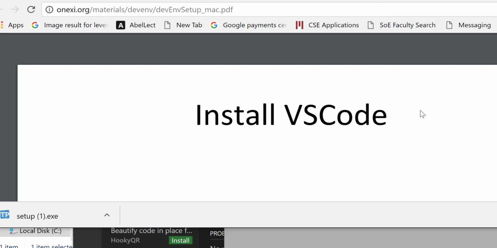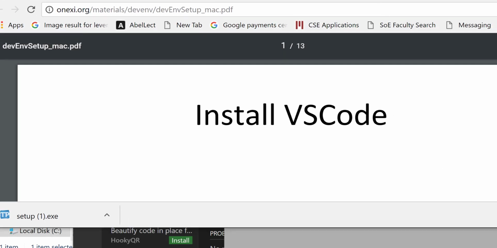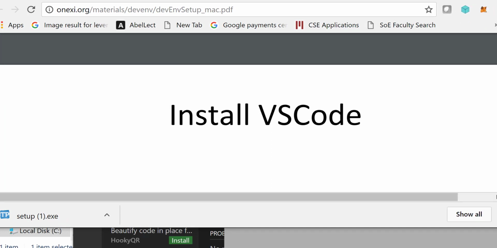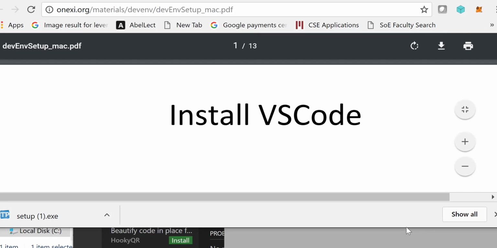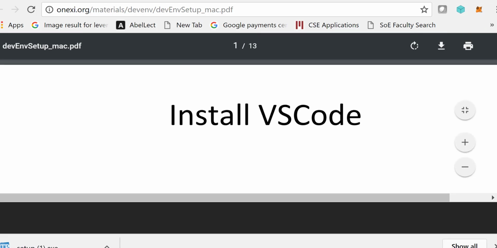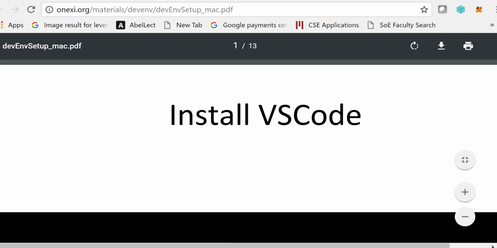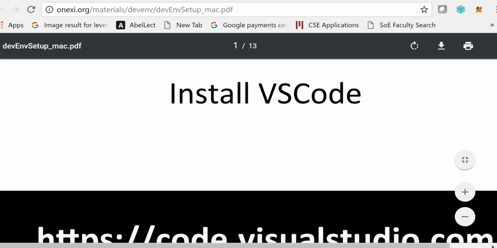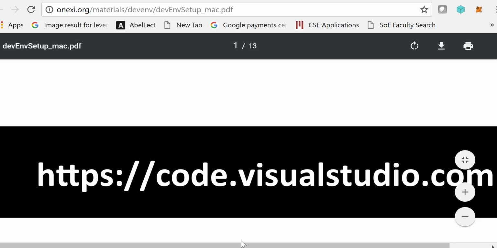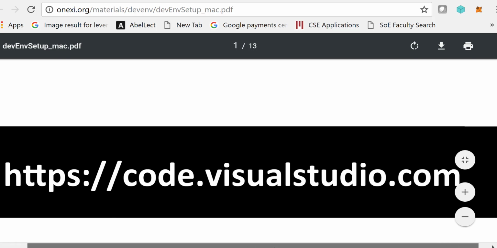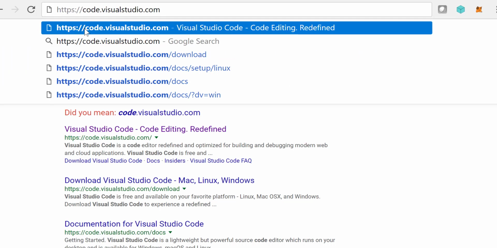I'm going to collapse this down a little. Okay, so you can see it. I'll make it a little bit bigger. Here you go. So the first thing is we're going to install VsCode. So you need to know where to go to install it. So you need to go here. Okay, that's the correct name.